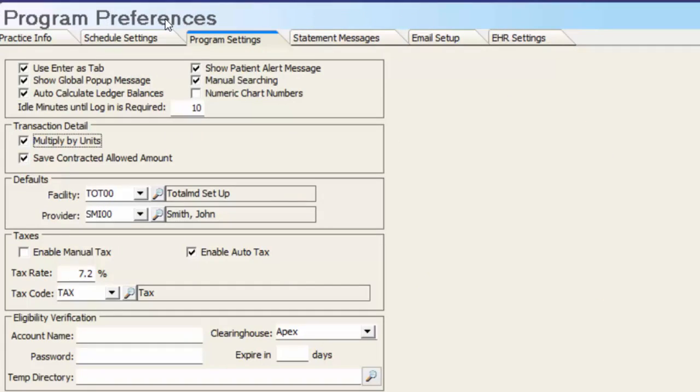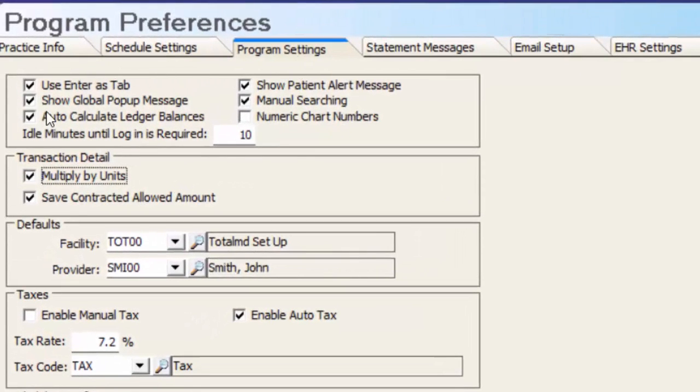Moving forward to program settings, we've got a couple additional options here at the top of the system. You can use the Enter tab to move through each line item that we have on the screen, or the Tab button works as well. This is to show the global pop-up message so that you have an idea of the global period. Auto-calculate ledger balances, which will save you a lot of time and energy. Show patient alert message, such as any medical alerts they might have, or if they come in a wheelchair and need a ramp placed to get in the office.